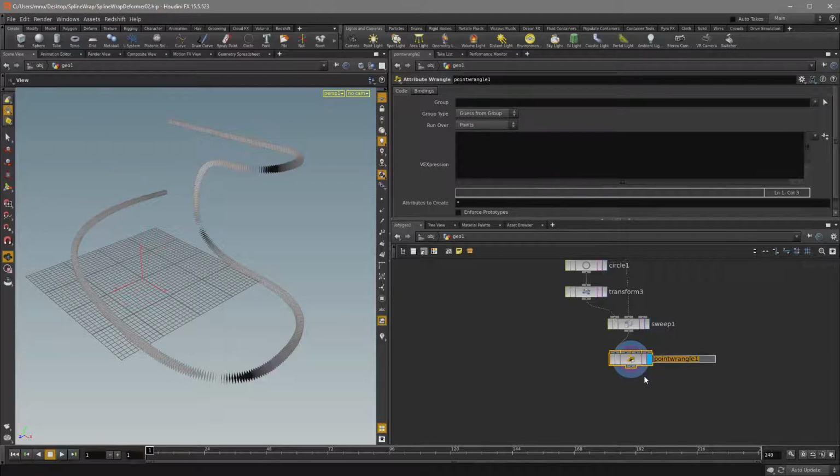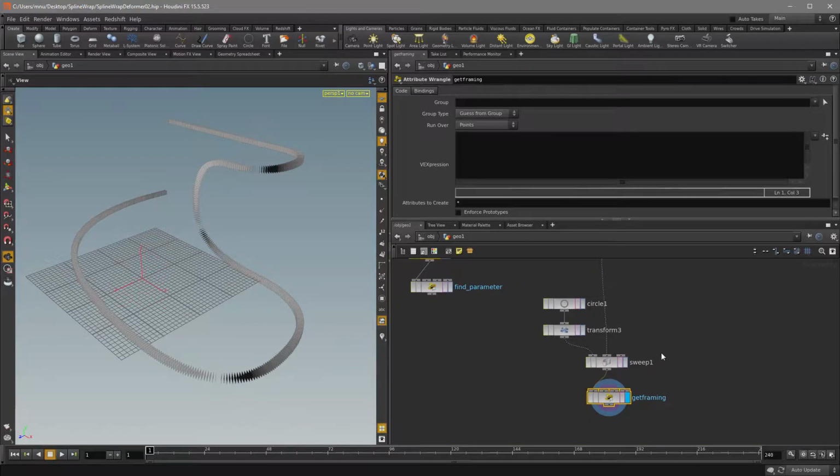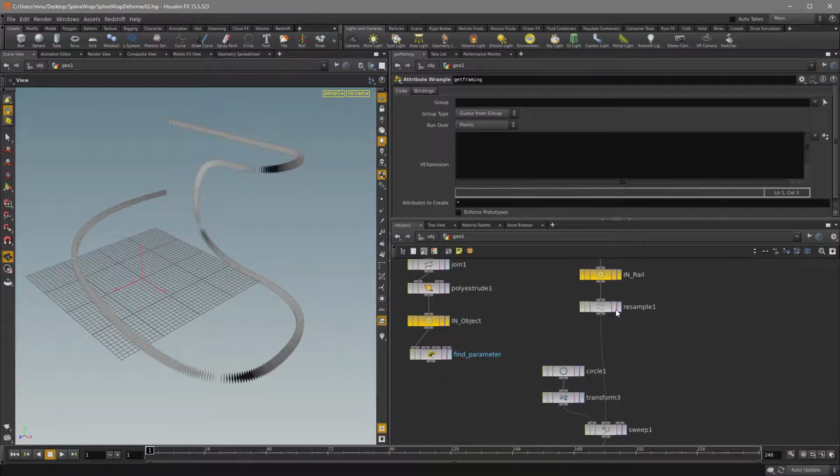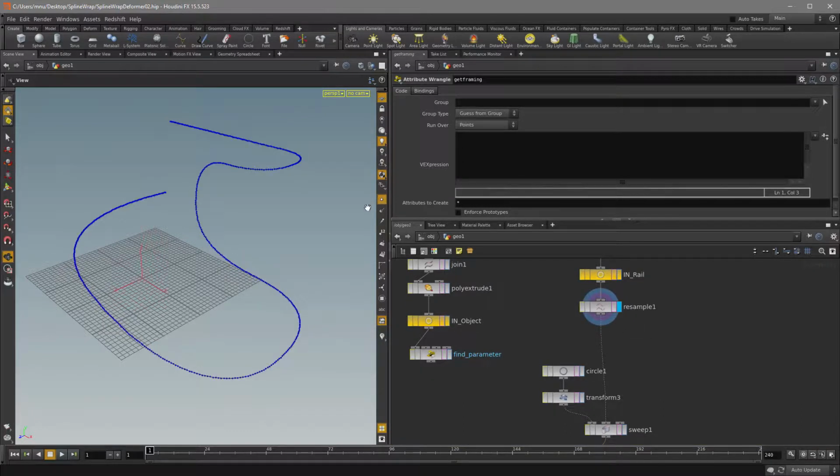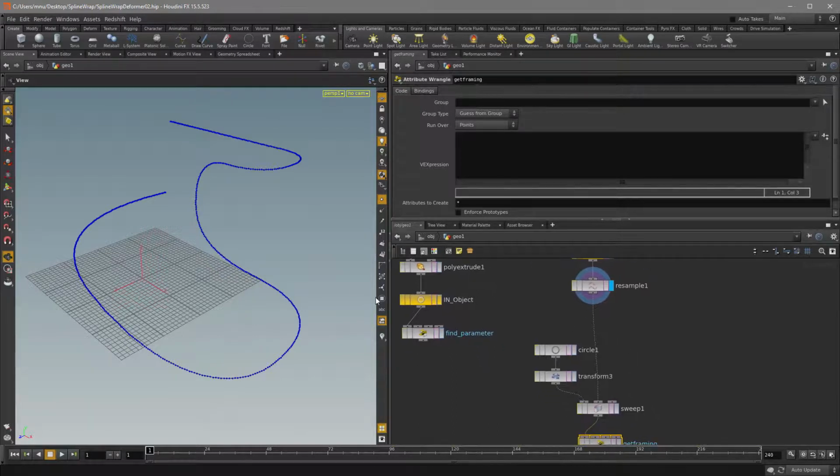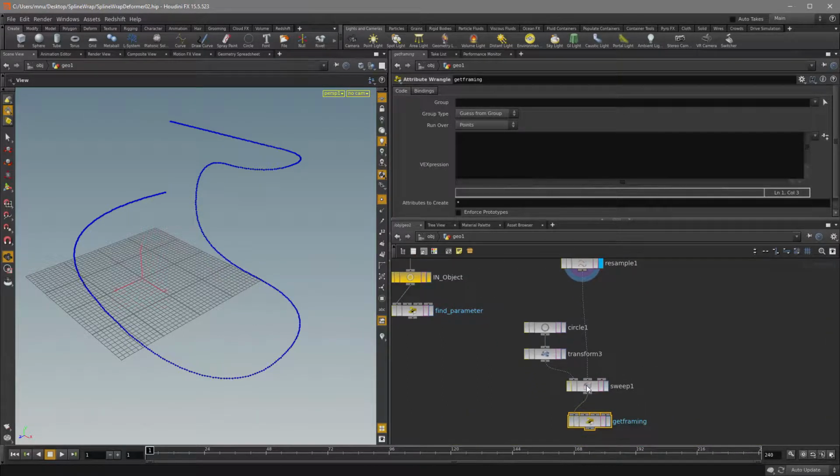Let's call this get framing, because this is what I intend to do. And I have attached it to the wrong node, because what I want to do is, for every point on the original spline, derive these 3 vectors generated by the sweep.